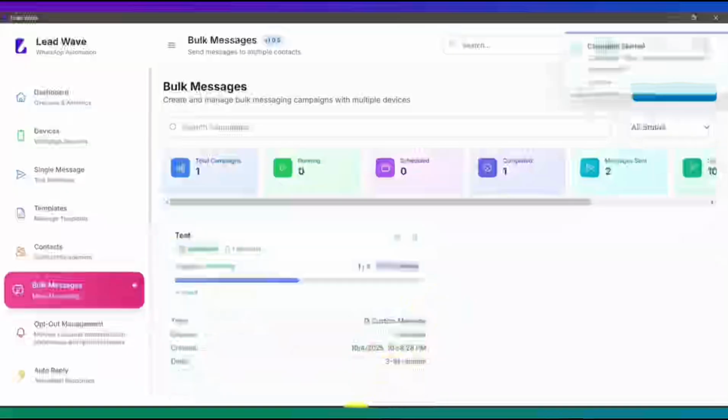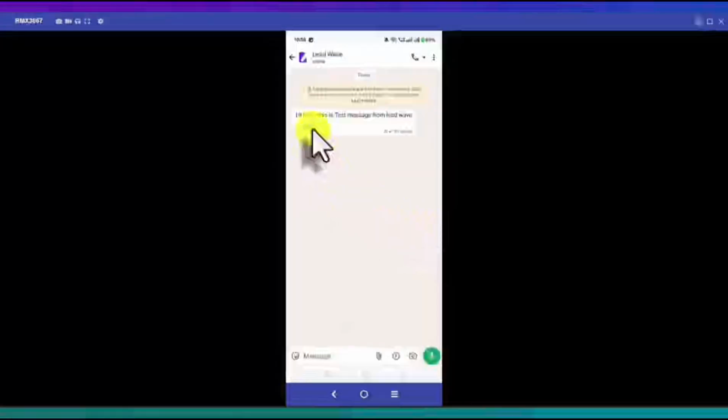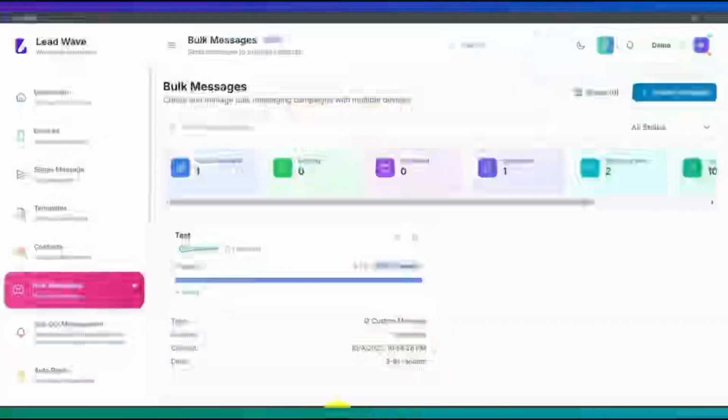Now let's check the phone. Okay. So I got hi, hello. This is the first option from the spin text. It says hi, hello, this is a test message from Leadwave, and this is the unique number we added. So if we are sending messages to 100 people, each person will receive this reference number differently. This is how it works.